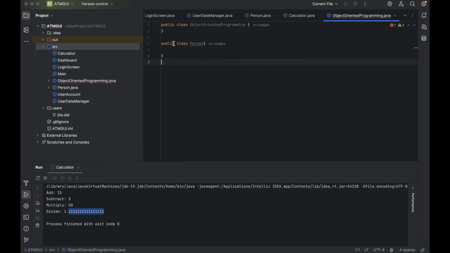So all we need to do after writing a main public class is remove the public keyword from the second one and just write class person. But if you write another public class, then you would be having two public classes in one file.